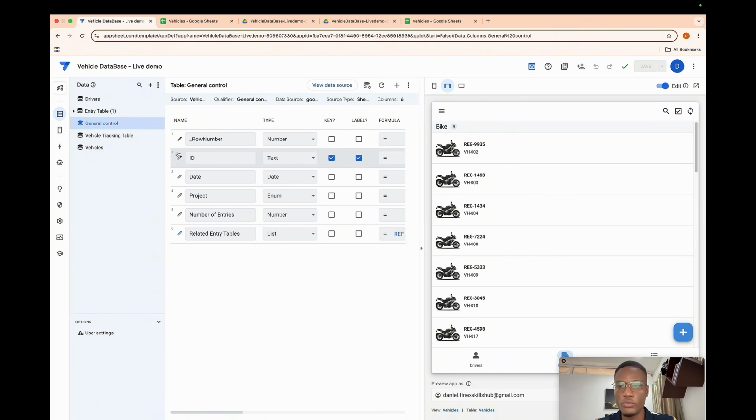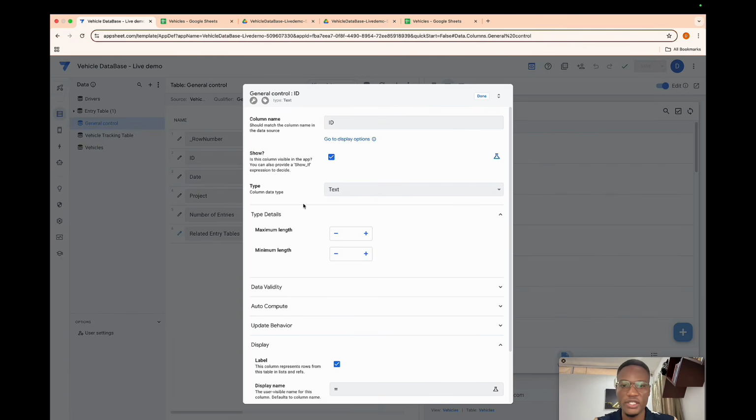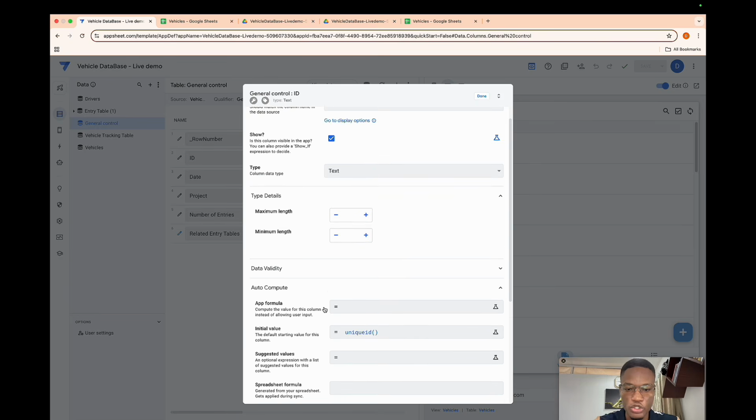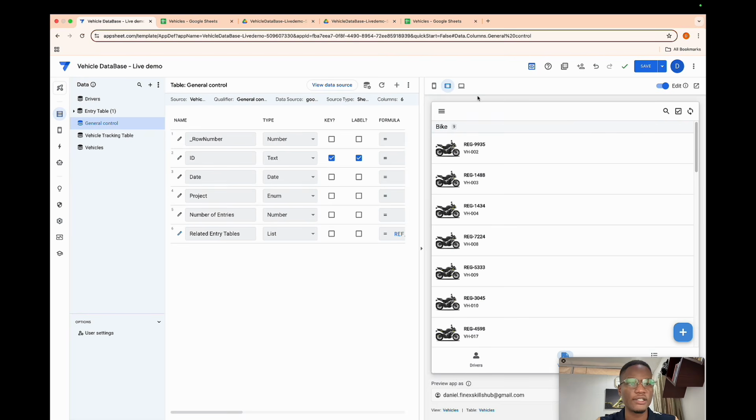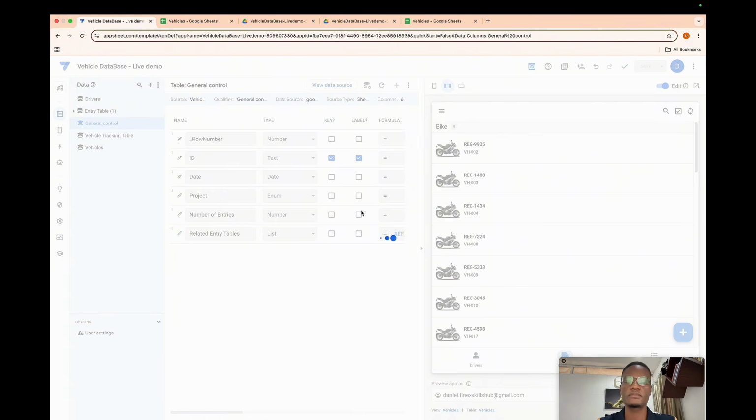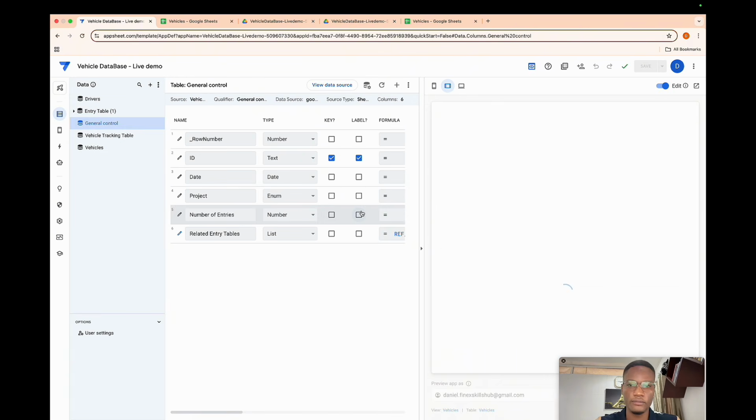In general control, okay, I'm going to change this. It's currently using unique ID, but I'm going to change this to user email. So I wanted to pick the user email as and when a user logs into that particular view. Click done. Let's save this. Okay, so currently we have tweaked our table.